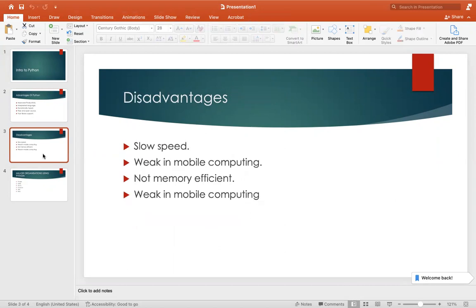And what are the disadvantages of Python? Actually, the running time, the speed is very slow in Python. And next, it is weak in mobile computing. Why is it weak in mobile computing? Python is vastly used for building web applications and desktop applications, but when it comes to mobile applications, it can build them, but the mobile applications built with Python are not as good as those built with Java. So it's weak in mobile computing. And memory allocation is also not as good compared to other languages, so it's not memory efficient.